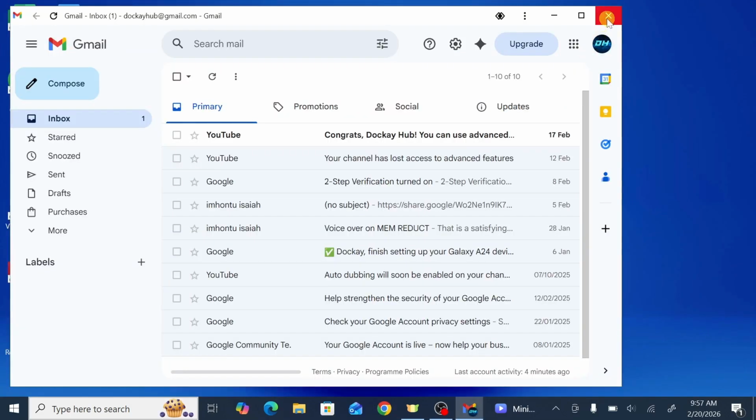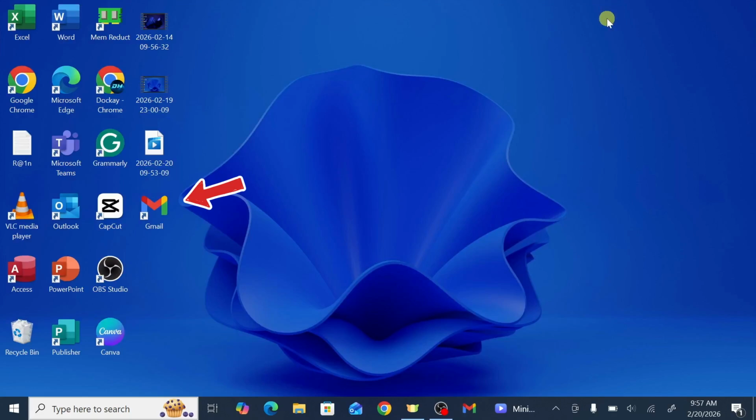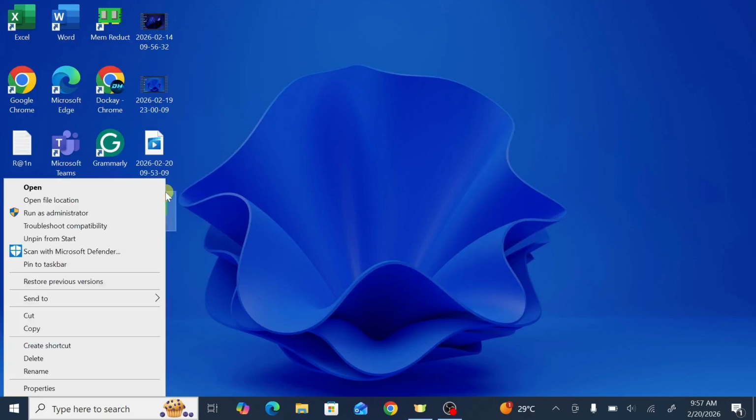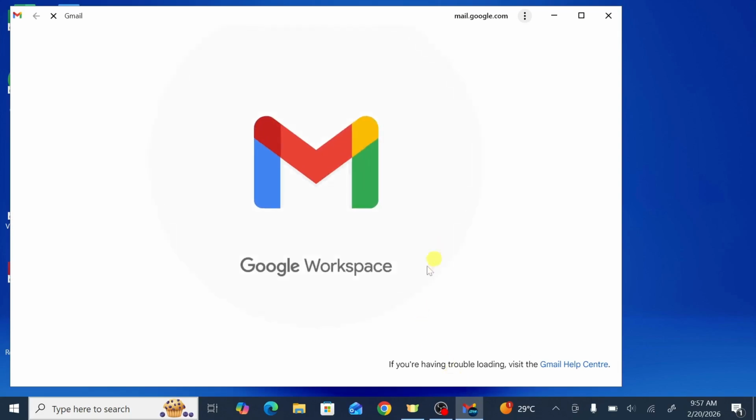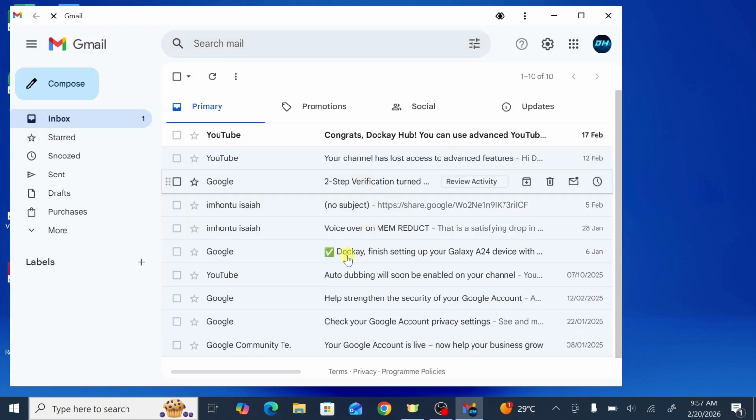Let's close everything for a moment and take a look at the shortcuts. On the desktop, you will see a brand new Gmail icon waiting for you. We can right click it and pin it to the taskbar. As you can see here, it's neatly pinned and ready to open at any time. And there it is, a clean Gmail experience running outside the browser, easy to access and super convenient.